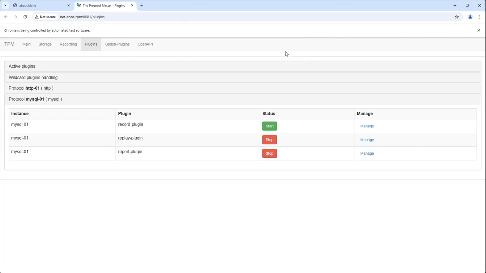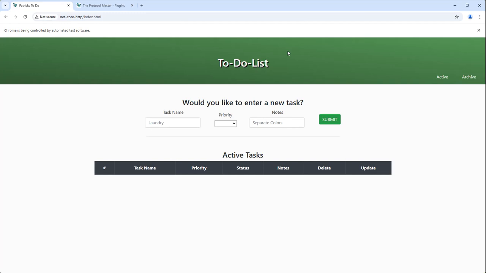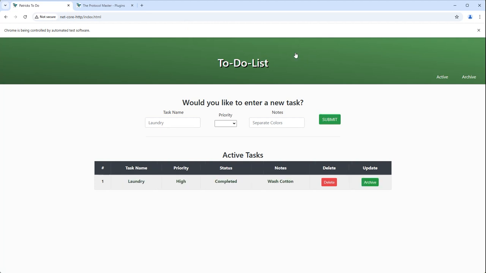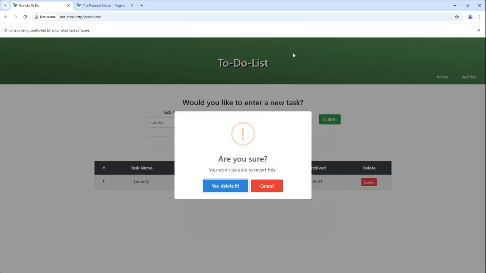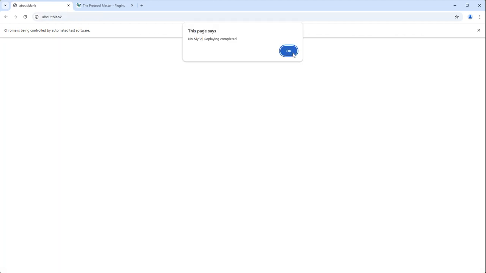Then we'll redo our path for our application, clearing cache and cookies, of course. And now we will redo the whole thing, but without the database. Insert a new task, submit, then we update the task as completed, and then we'll archive the task. Archive, and finally we delete it. And that's done, all without the database.